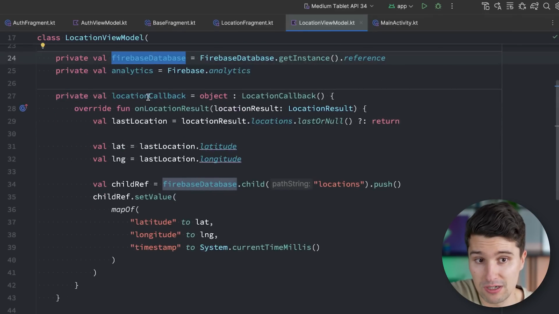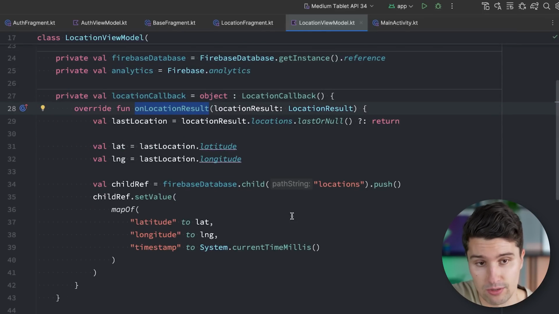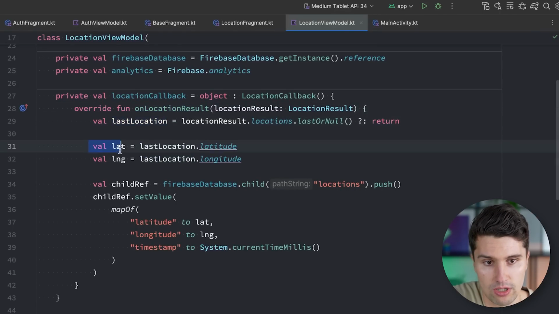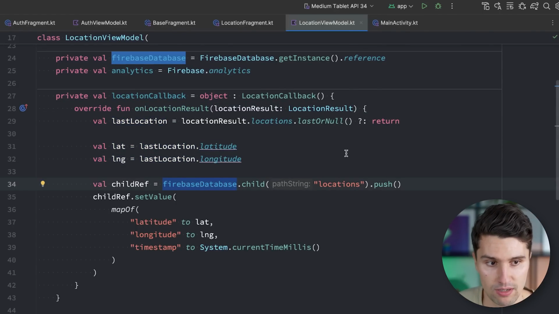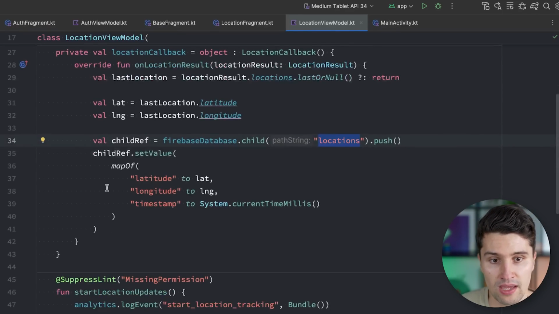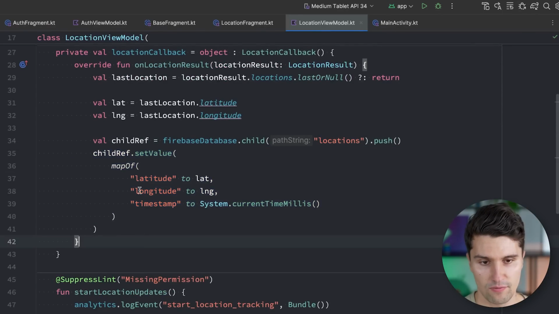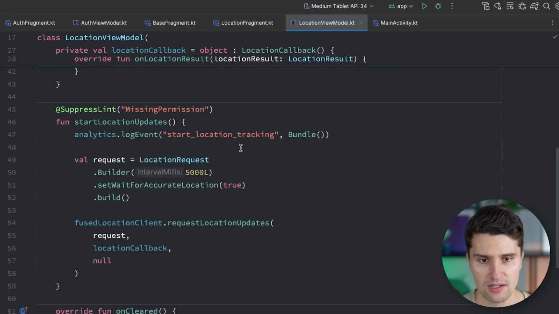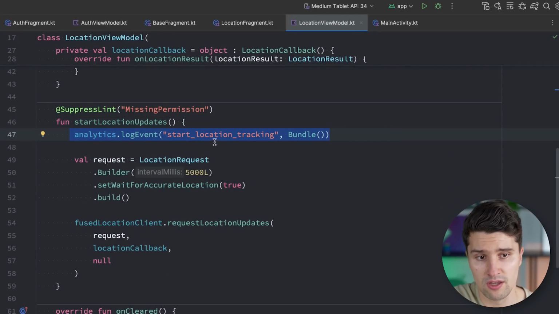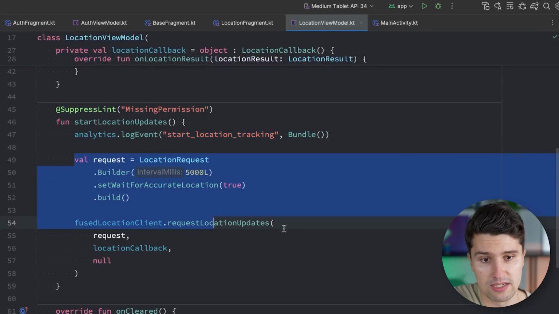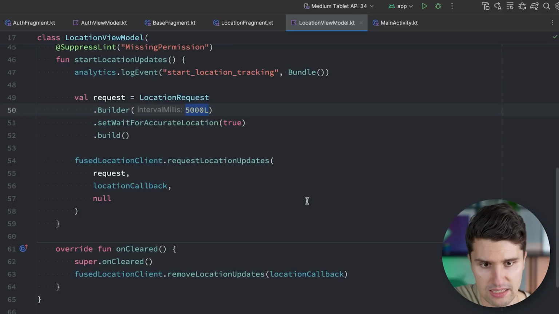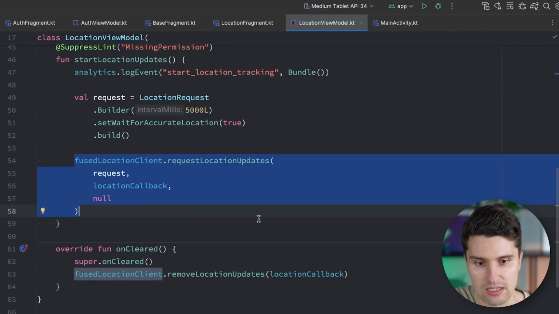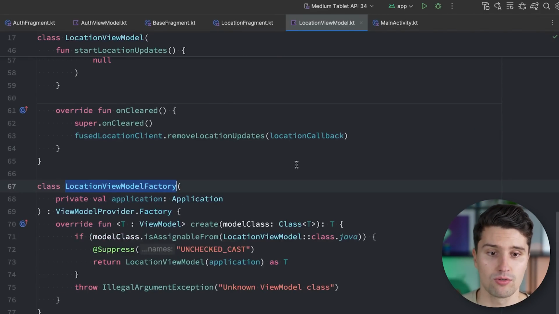We're using a location callback, which triggers with every single tracked location. So we get the new location, we read its latitude and longitude values, and then we reference our Firebase database, specifically the locations child, and we set a new value there via this mapOf. So we save the location and the current timestamp. Here in startLocationUpdates, we simply also send a Firebase Analytics log event that we now started location tracking. We say, okay, we have our location request. Every 5 seconds, we actually want to request this location update. And lastly, we have a location view model factory.